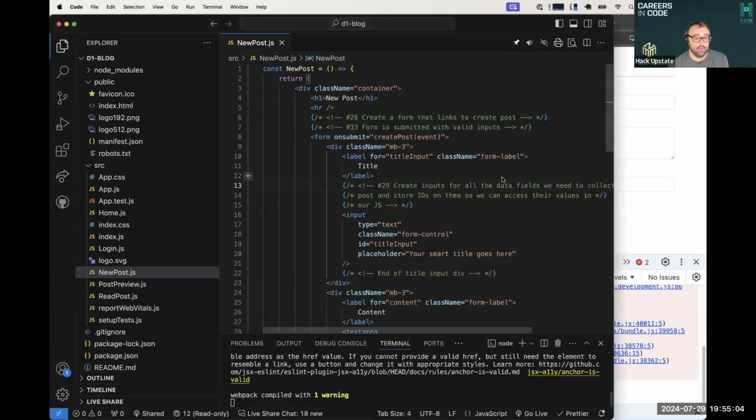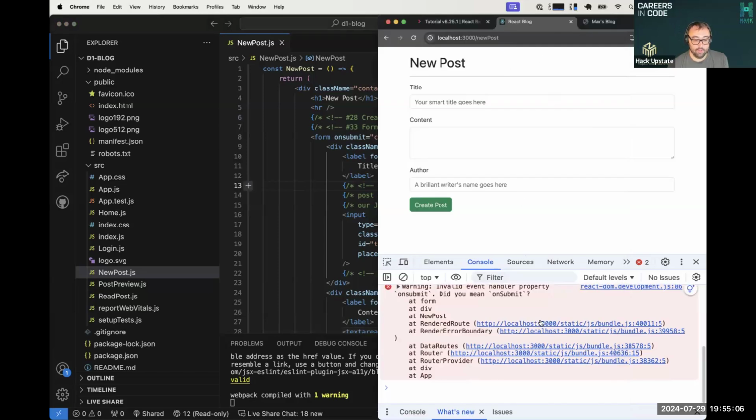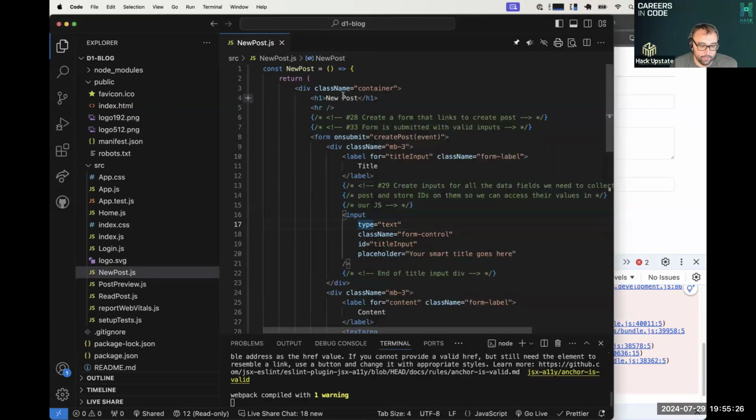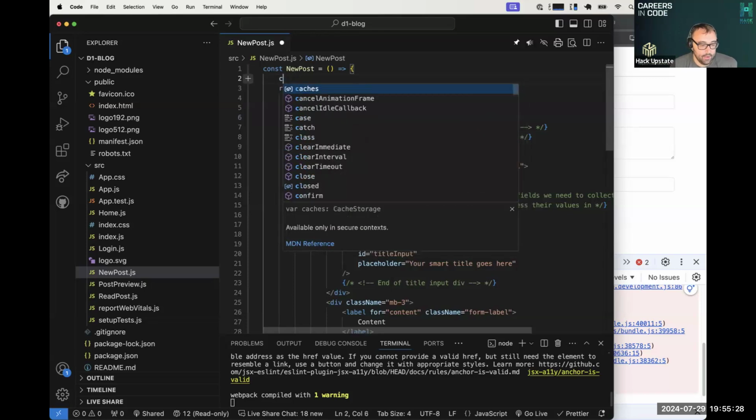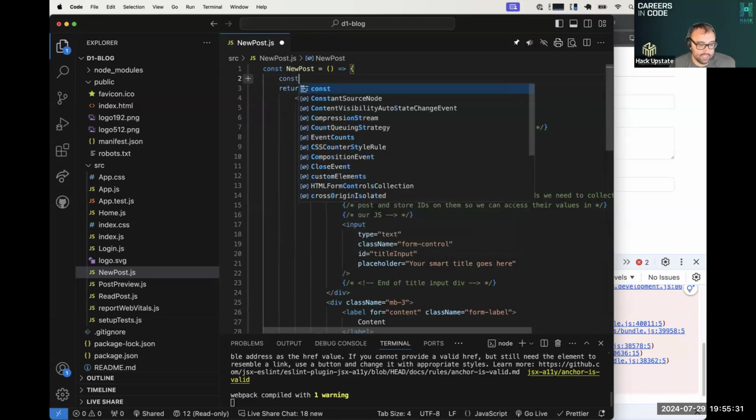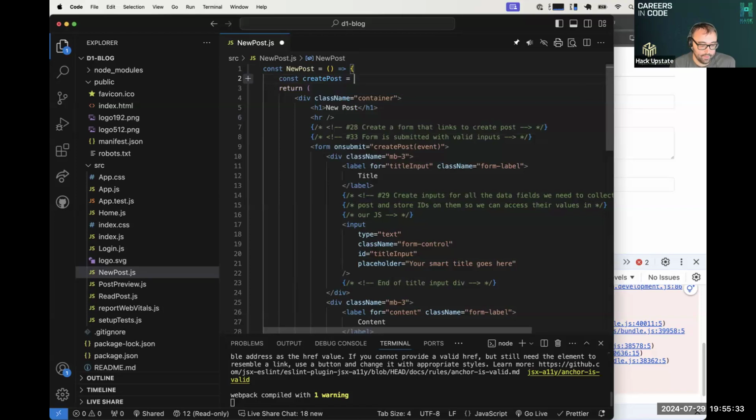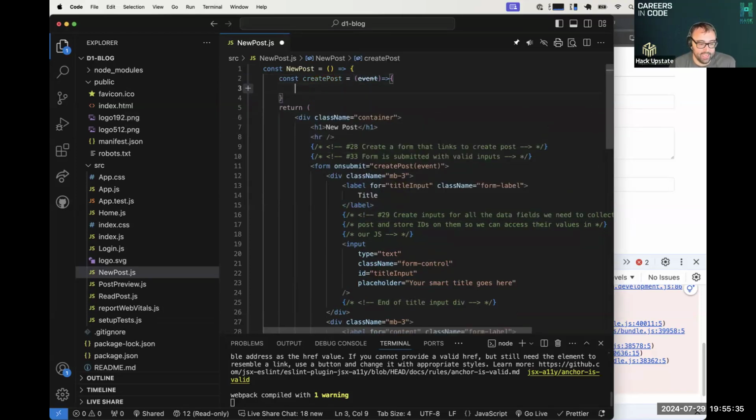Okay, so we've got all of this over. All of this is looking good. Now it's saying on submit, did you mean onSubmit with a capital S? But what React is trying to tell us here is that when we do events, instead of doing them in our separate script.js file, we do them directly in that component. So we're going to change this up a little bit. We are going to create const post is equal to something that gets an event.